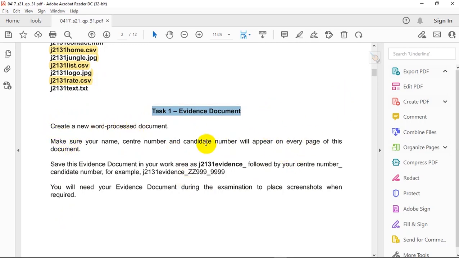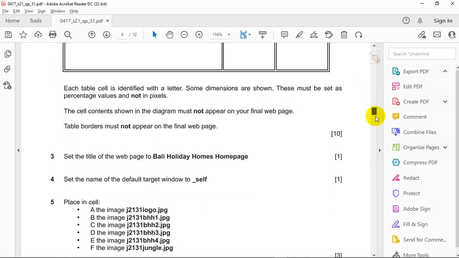Create a new word processed document. Make sure your name and so on are added, and go ahead and do that. So we are jumping right away to where our spreadsheet task starts.